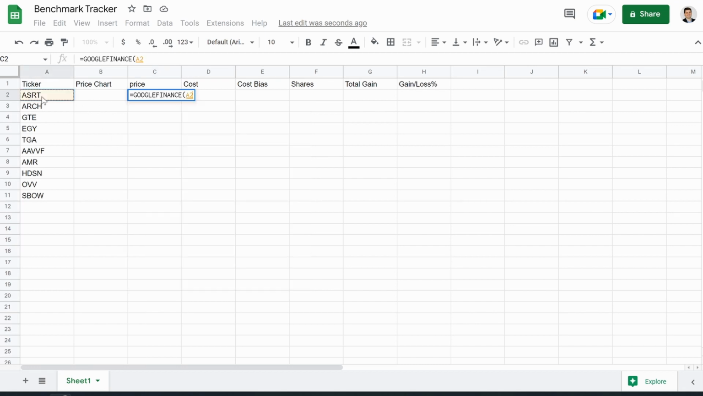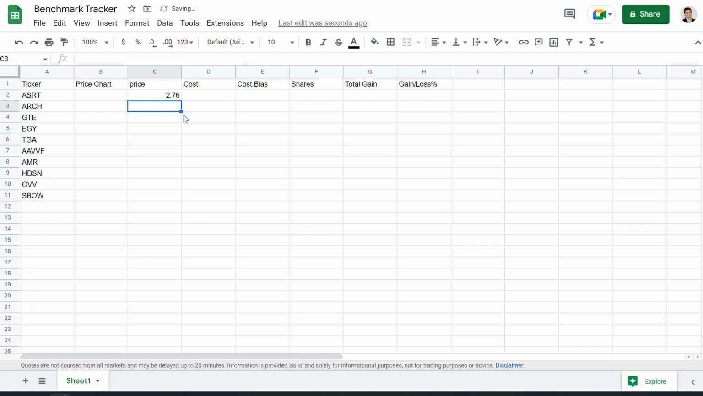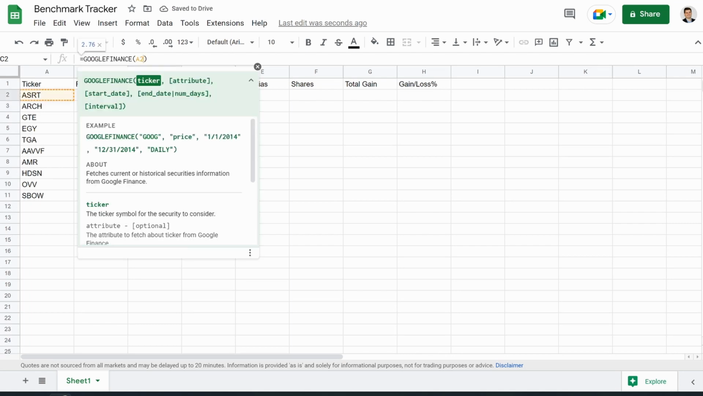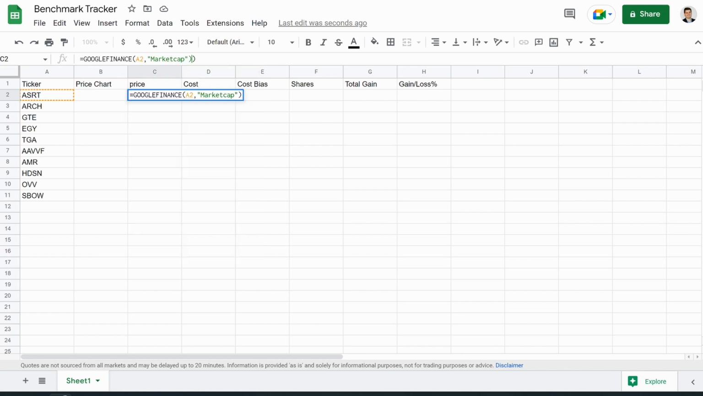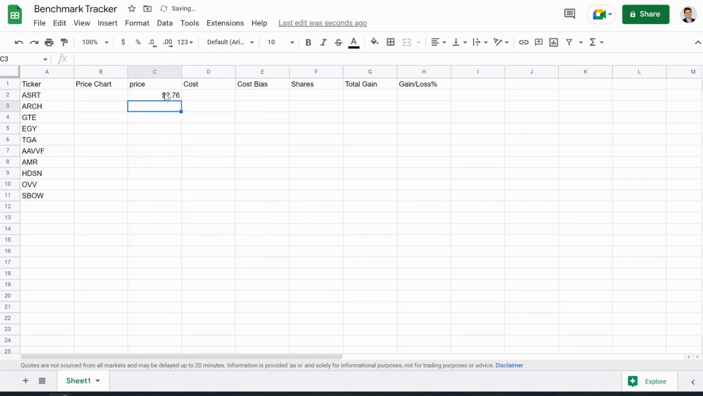We want to select A2 because that's where our ticker is. Hit comma. And well, we don't even have to hit comma. We could do it like that, and it's going to pull the price. If we wanted to pull something else other than the price, we could hit comma, and then we could do something like market cap. And then close. Whoops. Close that. And then it'll load the market cap. So there's the market cap, $125 million. But we don't want the market cap. We just want the price. So we're going to delete that, hit enter, and then it loads.